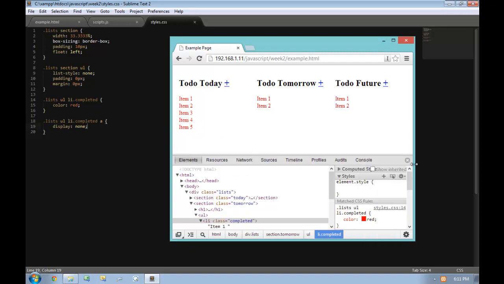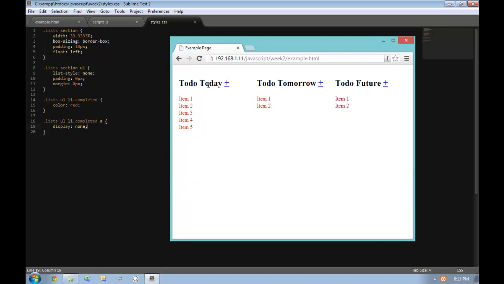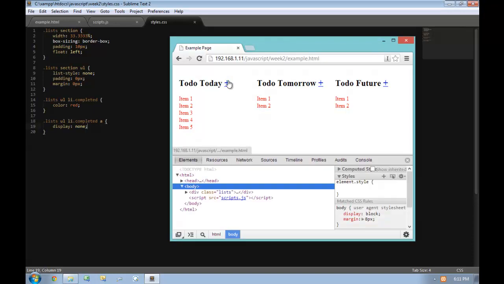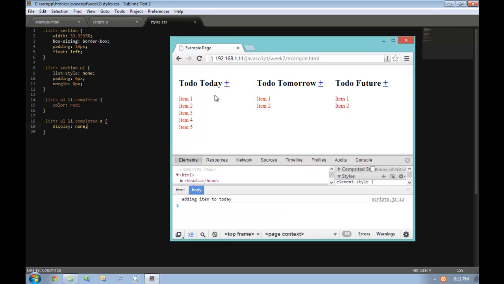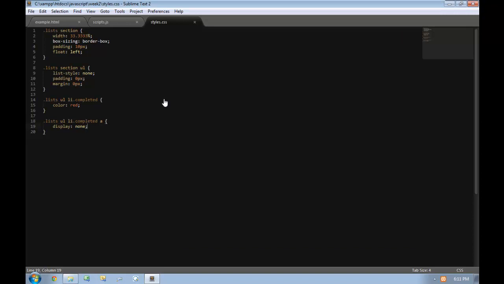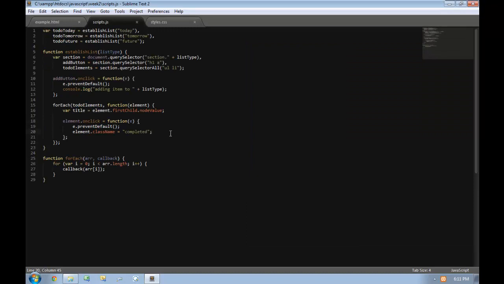Alrighty, so before we go on break here, I want to finish one more thing. I want to finish the addition of an item. So instead of just adding a console thing saying adding item to today or tomorrow, I want to have it pop up with a little box that lets me type in an item and have it appended to my DOM for the list.